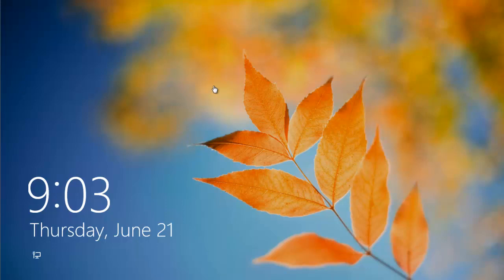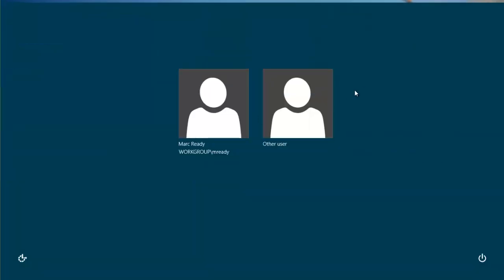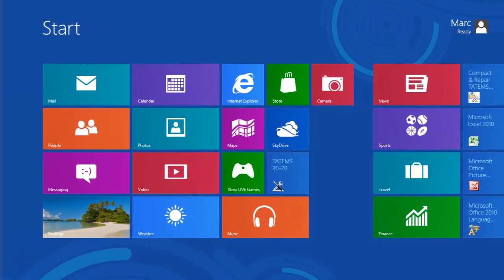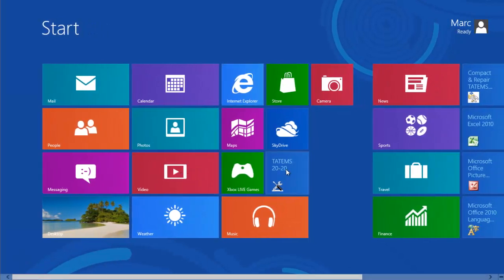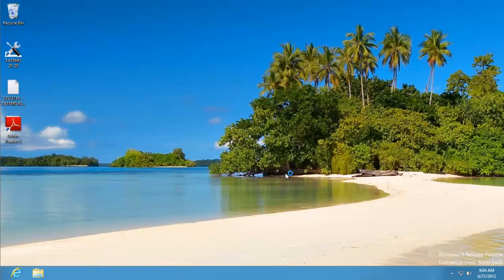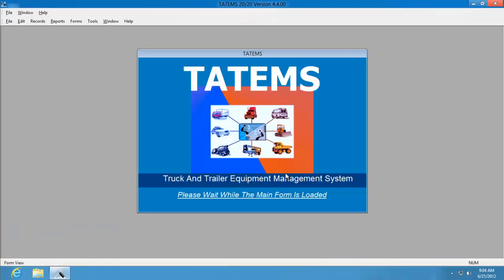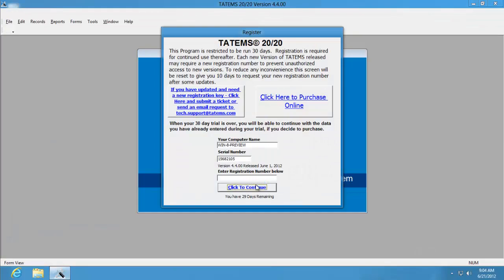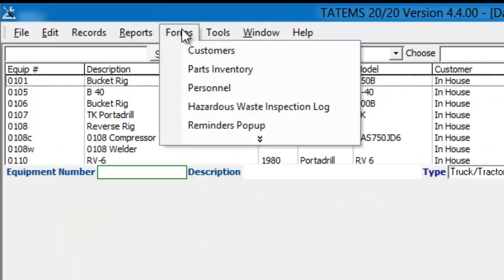So here we have TATEMS installed on Windows 8 Release Preview, and we'll go ahead and log in here. We're going to start TATEMS up. We have a tile here in this new Start menu. Click on that. Okay, and now we're just going to go up to Forms, and then we're going to go to Parts Inventory.